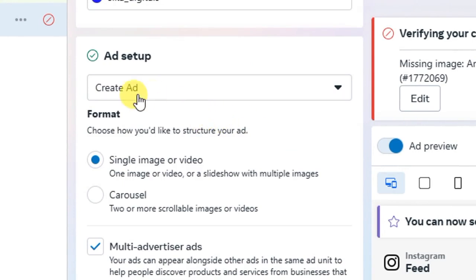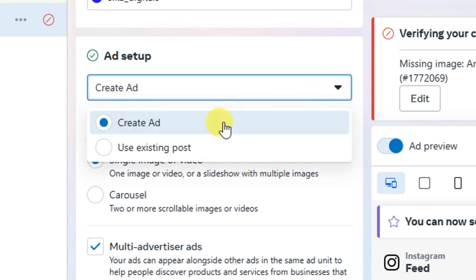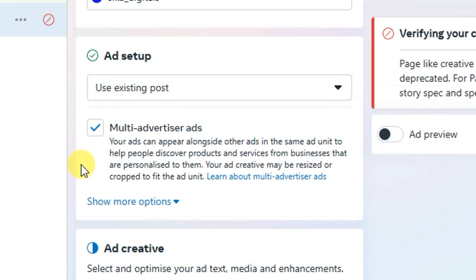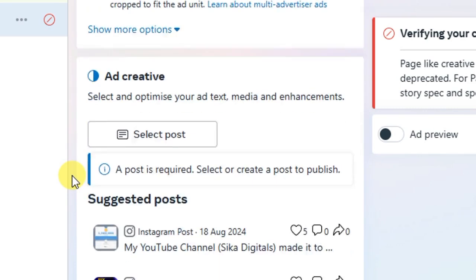Then scroll down. Now you will see ad setup. Under ad setup is create ad. There's a drop down button here. Click on this drop down button and you will see use existing posts. Select use existing post. Why I like using existing post is because the engagement from this ad is going to be attributed to my page so that that post can benefit from that engagement. But if you're using a create ad, that particular engagement on that ad is not going to be on the page. Okay, so I prefer this use existing post for Instagram.